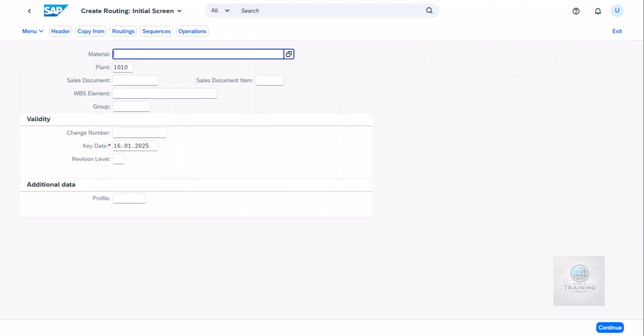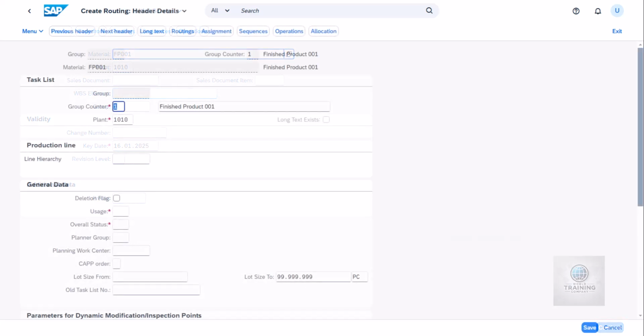On the initial screen, several key fields are visible, such as material, plant, and key date. The material field specifies the product we are configuring the routing for. In this case, we use FP001 as our example. The plant field identifies the manufacturing location, set to 1010. The key date indicates the validity period of the routing, ensuring it applies to processes beginning on or after this date.